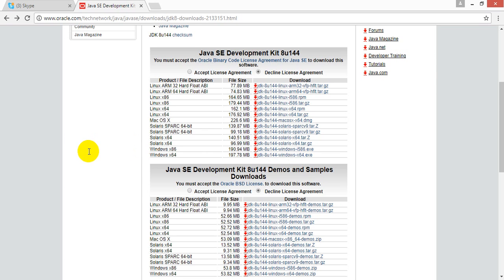Guys, if anyone is not using Windows, let's say you are using Linux or a Mac, please let me know on the Skype group so I can guide you accordingly. If you are using a Mac, there is only one version available, that is 64-bit only, and you can download the DMG file here and install it. If you're using Linux, you can go with any option.